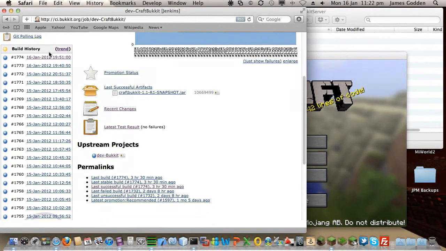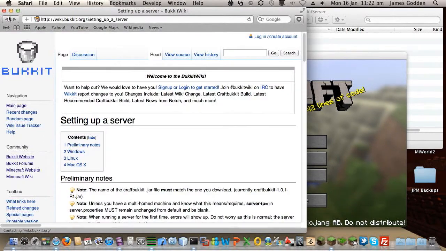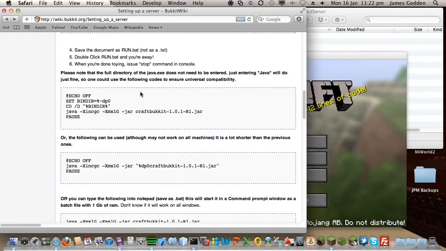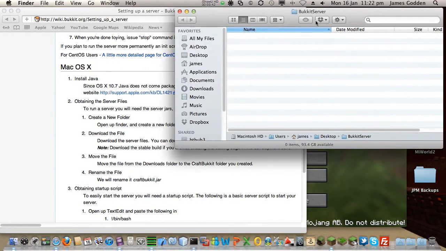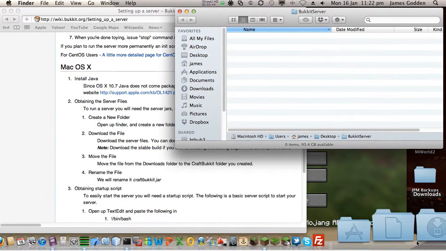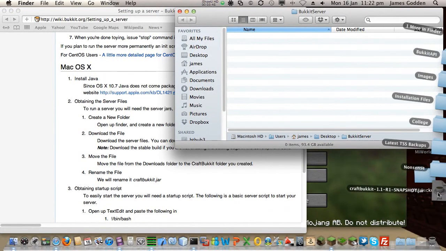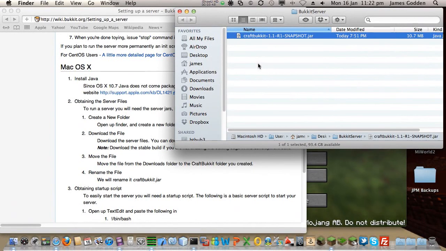I'm then done with this for a minute, and I can return to the instructions for setting up my server, which are down here. Alright, so here's my folder that I created earlier. If I go to my downloads, I'll find this Craft Bukkit file in here, drag it into my folder. In a sense, job done. I could just run this. It would run the default server with minimum memory, which is bad, really.